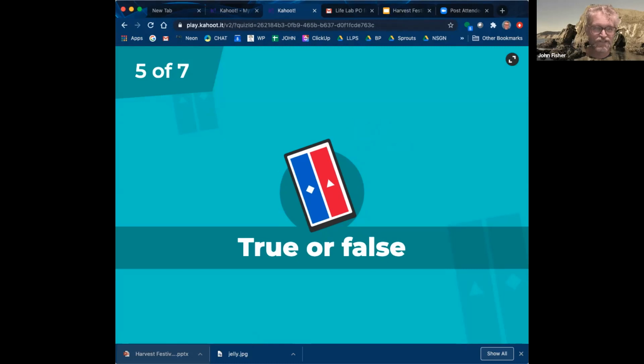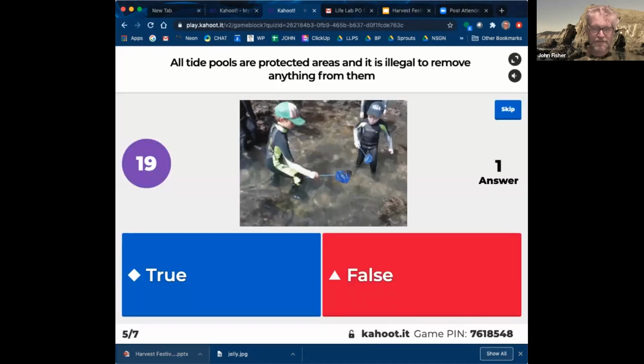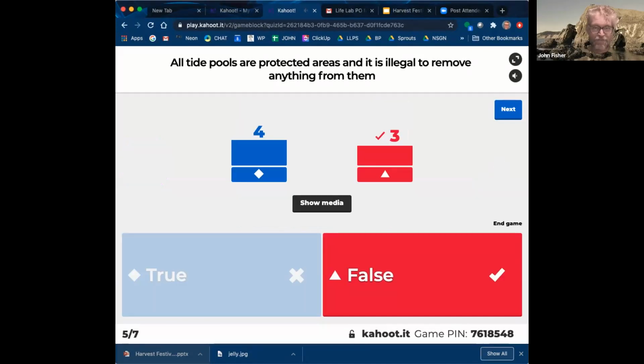Okay, a couple more questions, true or false? All tide pools are protected areas and it's illegal to remove anything from them. True or false? There's baby Neli and baby Quincy. False is the correct answer.